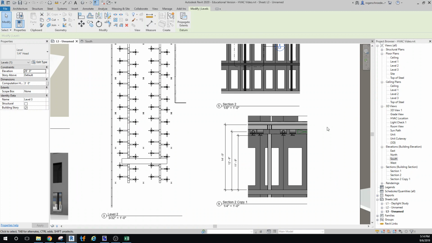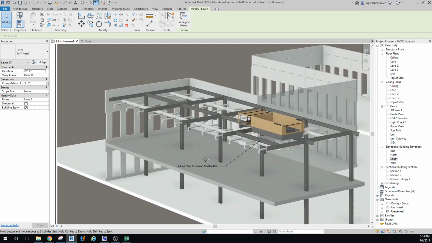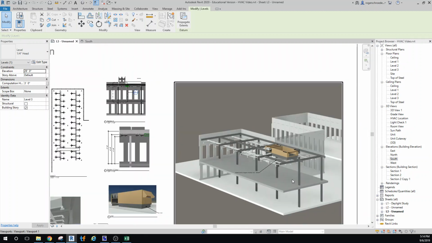Back to the drawing. I think one of the powers of Revit is the ability to communicate this kind of information. So I've made the roof, I've hidden the roof. I'm showing the steel work. I'm showing the duct work. I'm showing the placement of the HVAC. And I'm discussing here this idea of the additional placement of steel to support the rooftop unit. So that all happens in that large drawing.